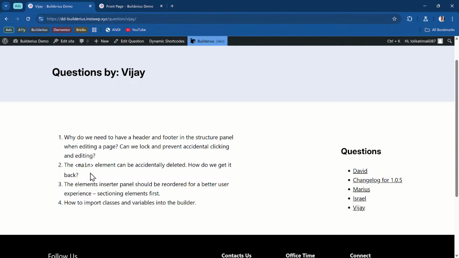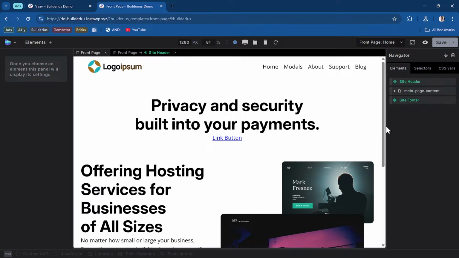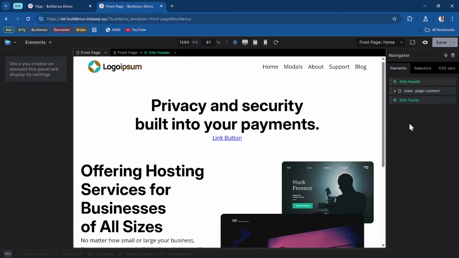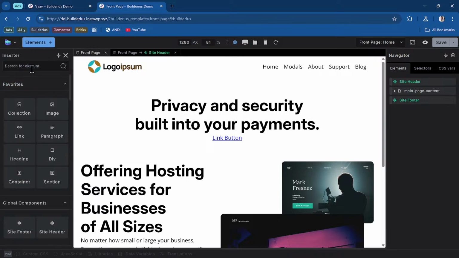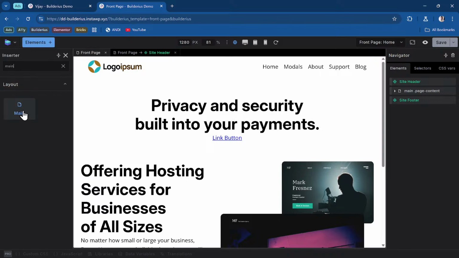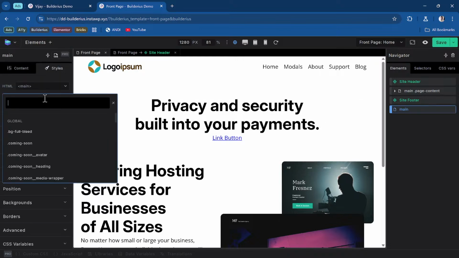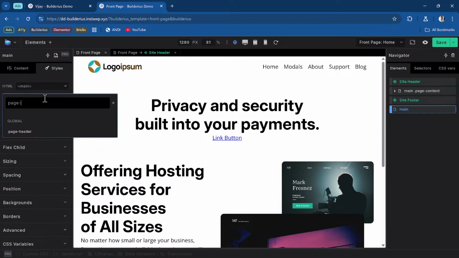Then the other question is, the main element can be accidentally deleted. So how do we get it back? And the reality is that everything is just a div. If you mistakenly delete any of the elements, you can easily recreate it. So let's say you want to recreate another main element. All you have to do is click on the elements panel, search for main, add it to the page, and simply give it the class name of page content or whatever class name you want to add.